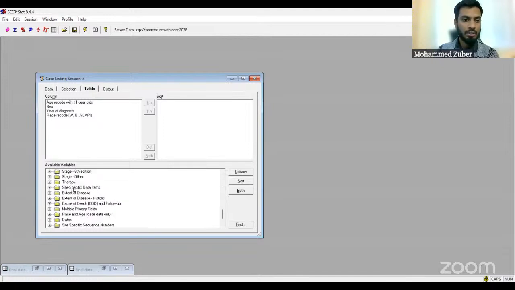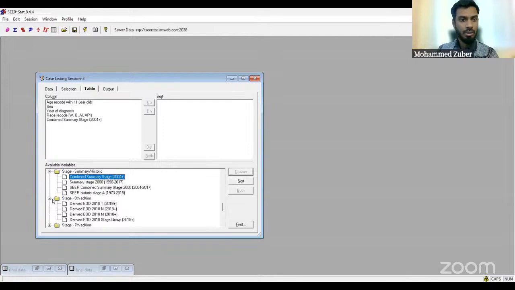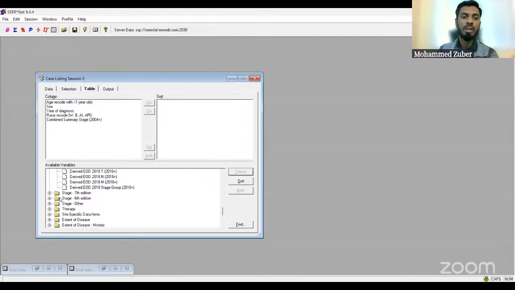Then I would like to have the summary stage. So you can have combined stage. It's all based on your research question, and I would definitely want you all to explore the studies that have already published and look at their methodology of how they have used and what variables they have extracted to analyze the data based on their research question. In that case, you will have an idea of what variables you would like for your study based on the available literature.